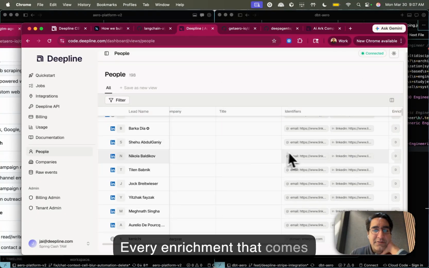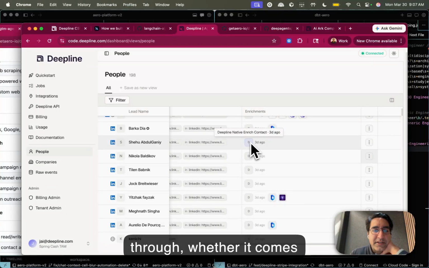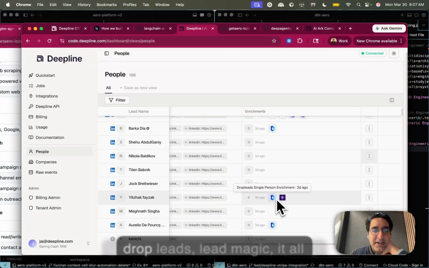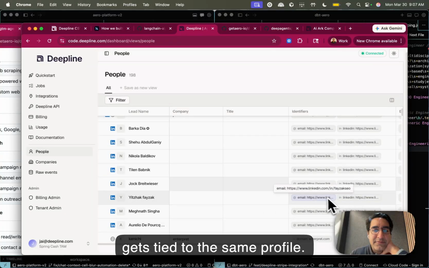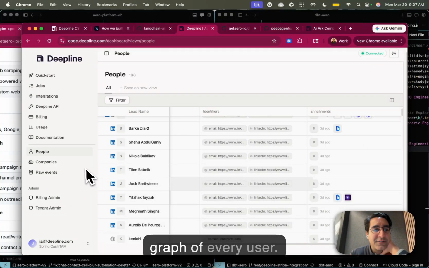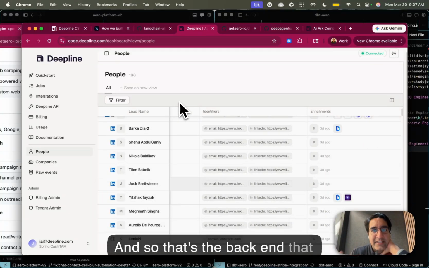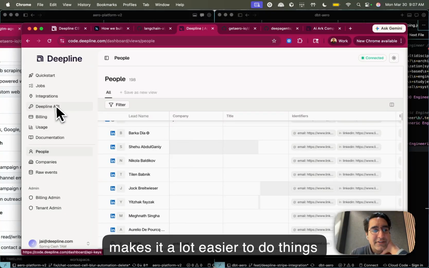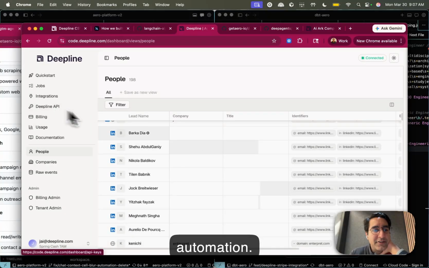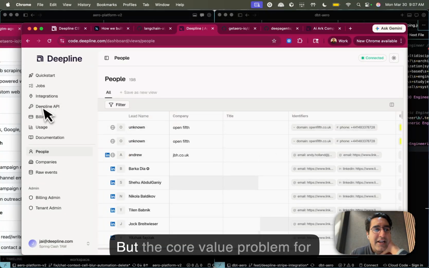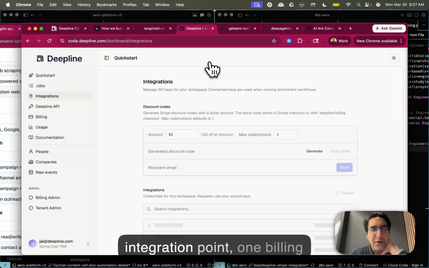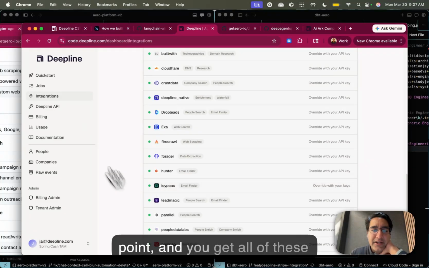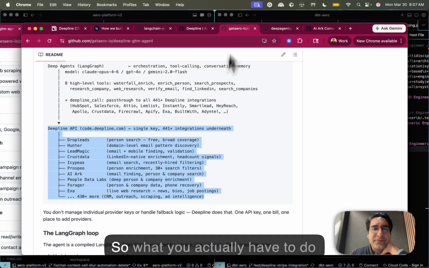Every enrichment that comes through, whether it comes through our native enrichment or Dropcontact, Lead Magic, it all gets tied to the same profile. So we're building an identity graph of every user. And so that's the backend that makes it a lot easier to do things like scoring, workflow automation. You can pass webhooks in here. But the core value prop for the agent use case is just one integration point, one billing point, and you get all of these providers out of the box.